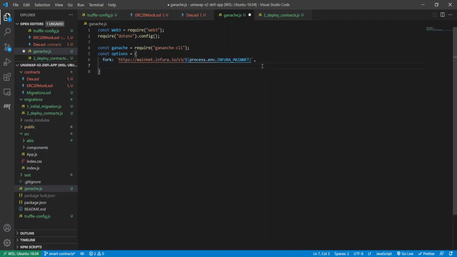So next parameter, we will unlock an account. I've checked that account in etherscan.io. It's an account that's got a lot of USDC. So let me copy the address.